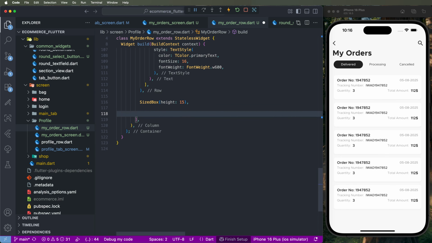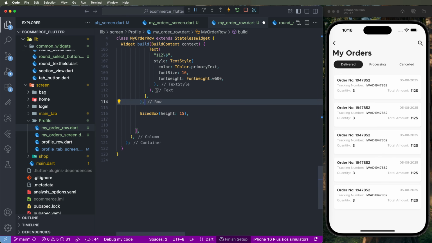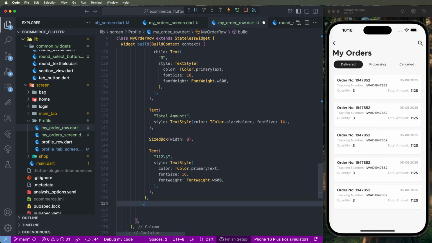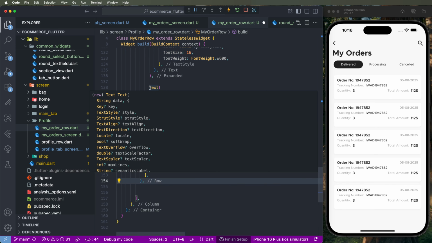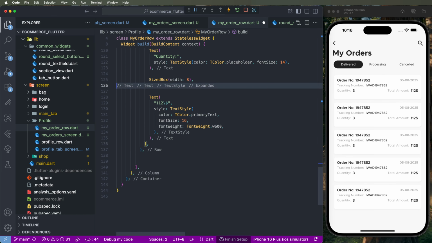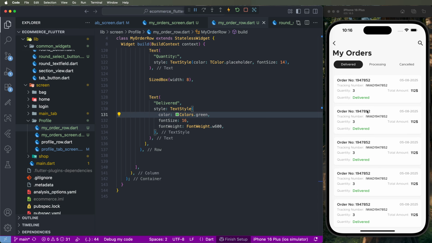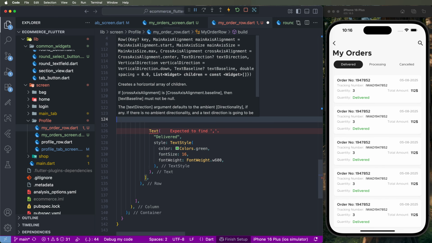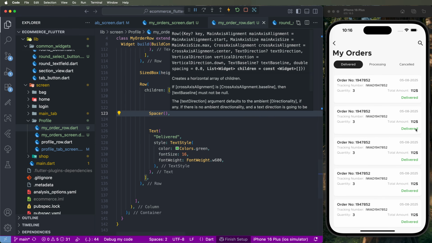Now make the buttons and delivery status. So need to make it again. Need to copy this row and paste here. Now need to set the status. We need to remove other things. No need. Now need to clean everything. Set the title as delivery status. Delivered. Set the color green and font look like this. Also remove these ones. Set the space. Show like here the status.